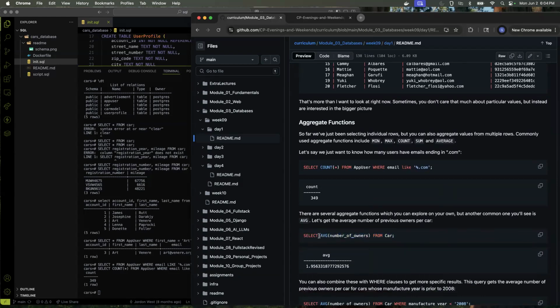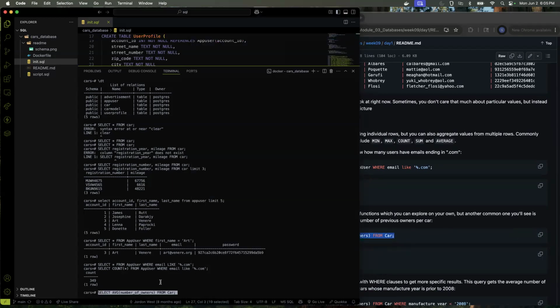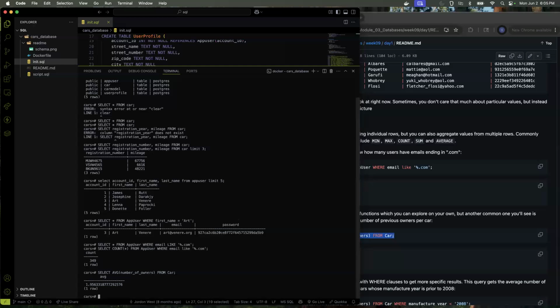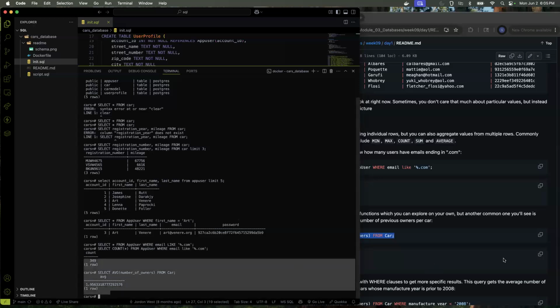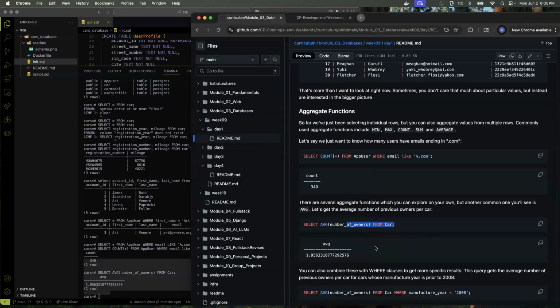Select, remember, average, an aggregate function. You can tell it's a function because it wraps that specific column or variable name in parentheses. So select average, now I know it's an aggregate function, from car. I can show you just that right now. Notice how car is capital C and then lowercase. Remember, case insensitive, so that gives us exactly what it shows here, 1.956, etc.